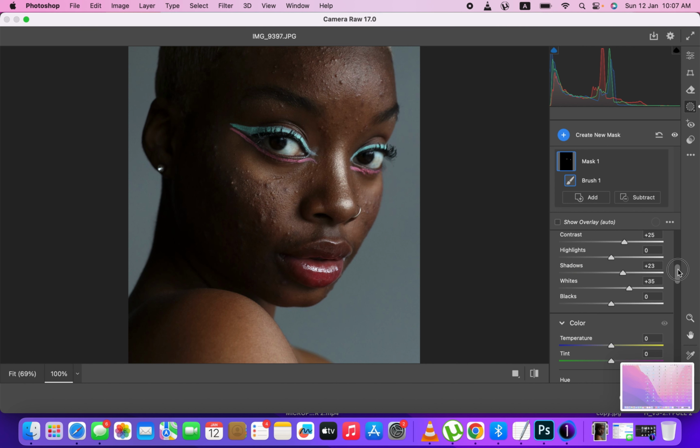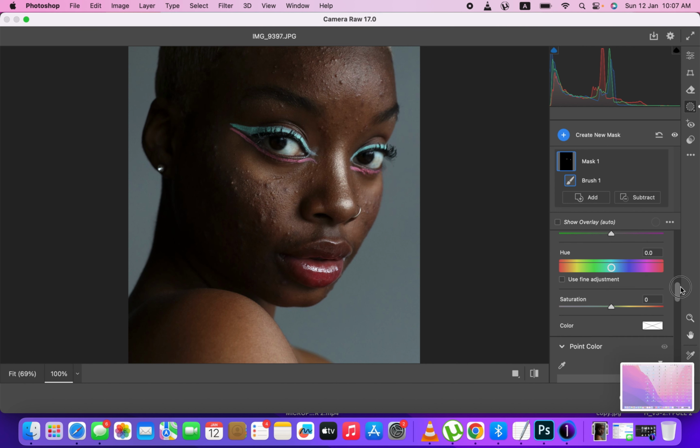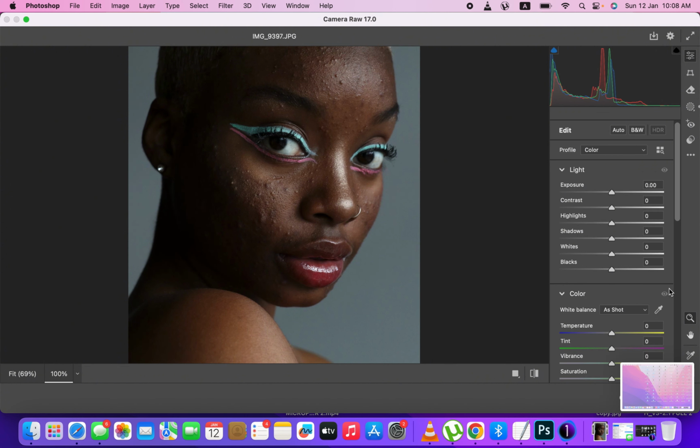Right, that's okay. Let me try desaturating a bit. And before and after, there's not much difference, so we can just leave it there and then click enter for us to open in Photoshop.